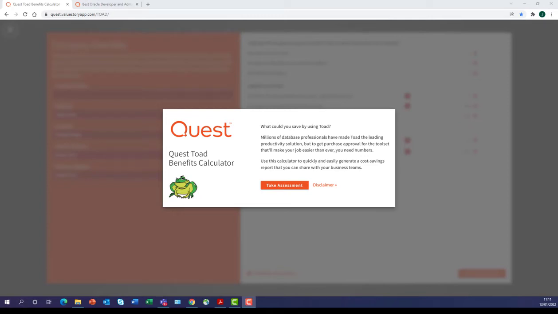Hello everyone, this is John Pocknell with Quest Software, and I'm going to walk you through real quick how to use the Quest Toad Benefits Calculator.